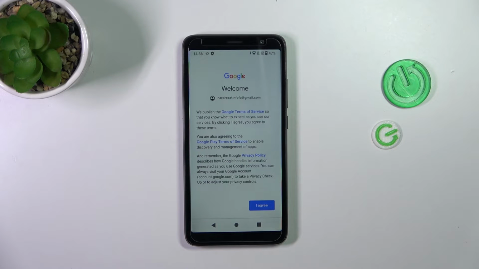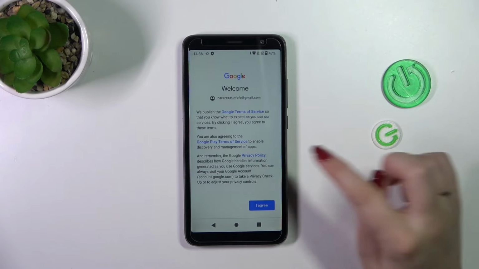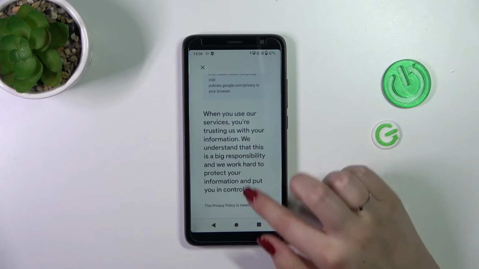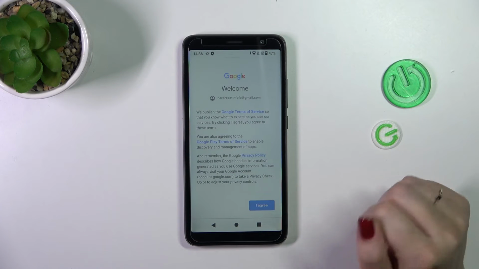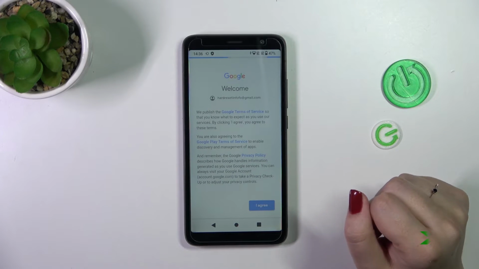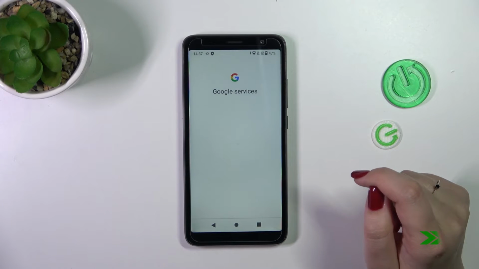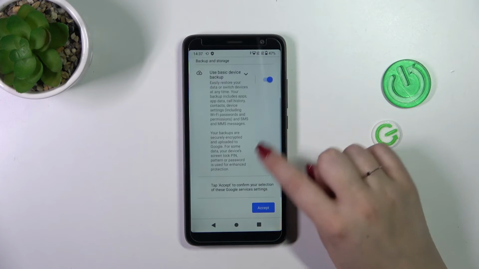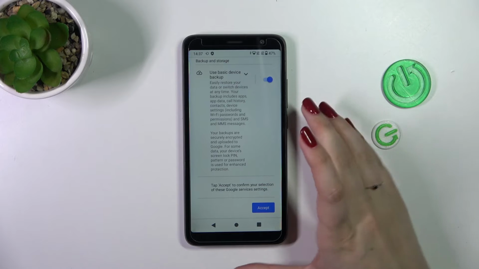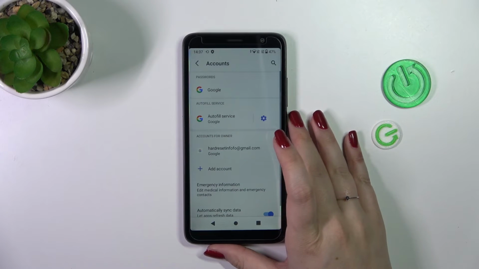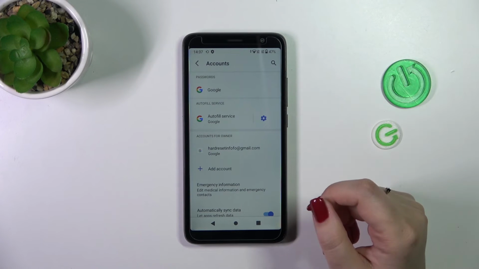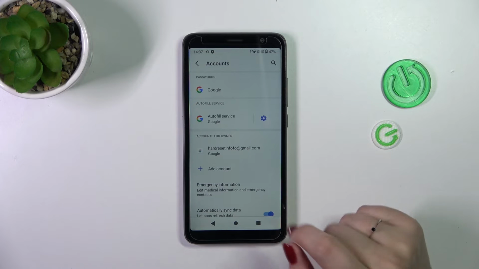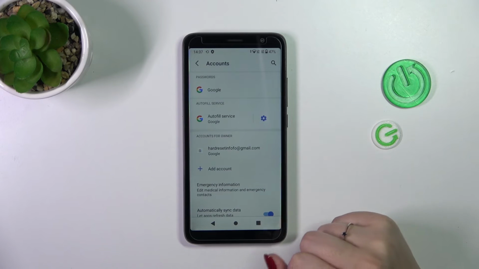Here we've got Google Terms of Service and Privacy Policy, so of course you can read it, just tap on it, and here you've got the info. Let's tap on I agree after reading. Alright, here we've got the shortcut of backup and storage info, so just tap on accept. If you want to learn more about the backup, simply check our tutorial. And as you can see, we just successfully added our Google account to this device.